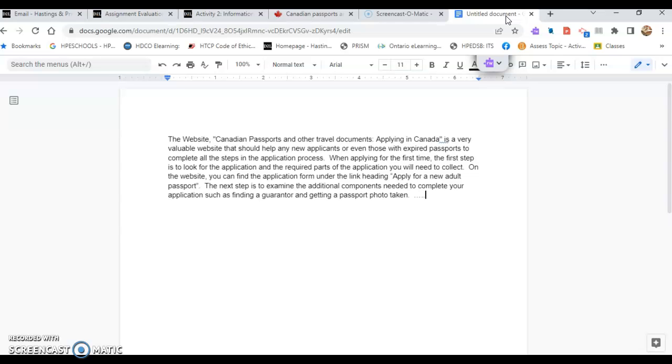Is a very valuable website, or I could just say is a valuable website. I don't need to say it's very. Is a valuable website that should help any new applicants or even those with expired passports to complete all the steps in the application process. So that's my main idea as to what the purpose or what the information in this particular website is all about. So here's my first point.